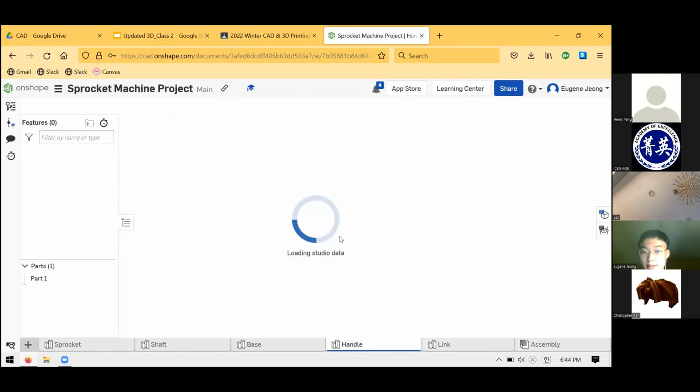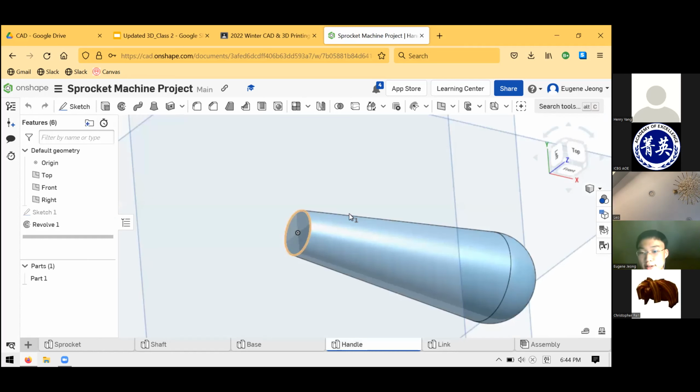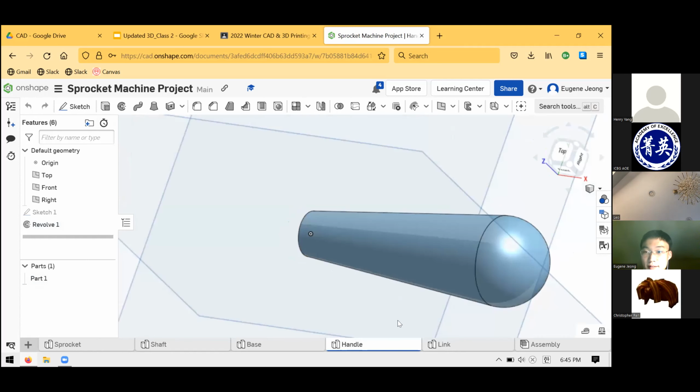What I did was, like I said, you can use the measure tool, which is your tape measure at the bottom. You can click on it, and when it's selected, Onshape will display the relevant parameter, which is by default diameter, I guess. 1.4.